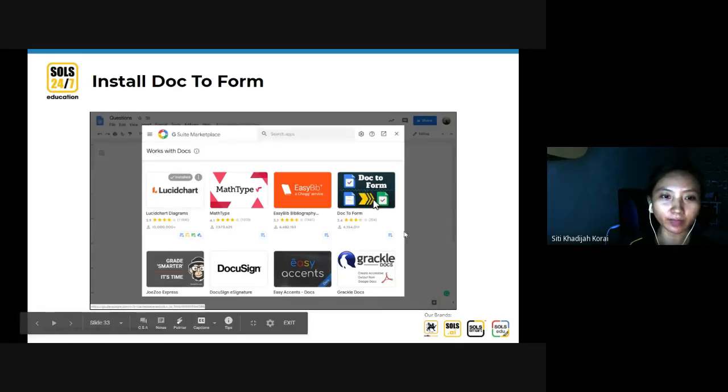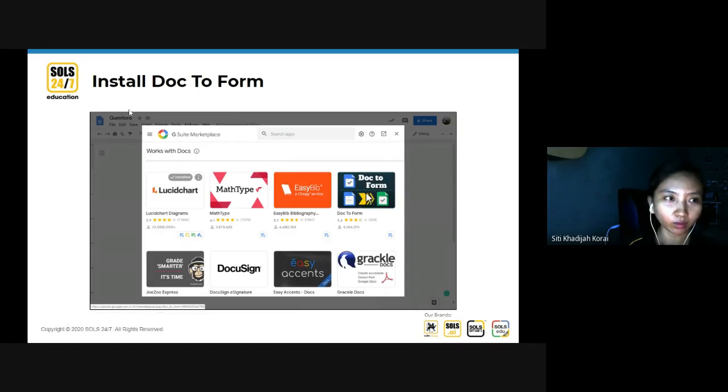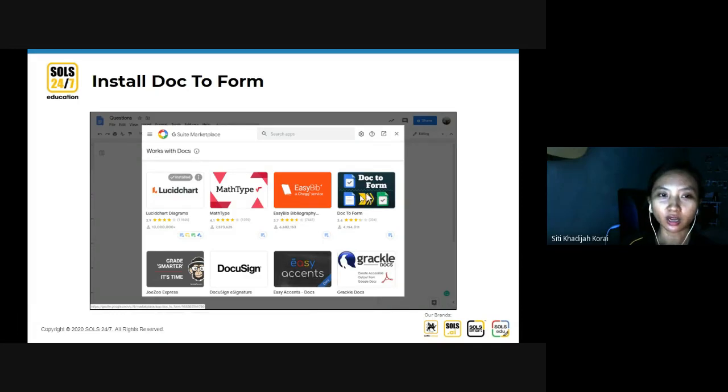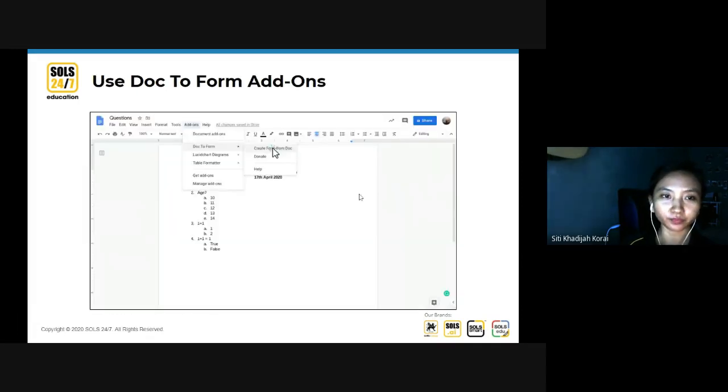They will open up like a box here. So you are still in your Google document, as you can see. This box will pop out. So we are going to choose this one, doc to form. Choose doc to form, then you just click and install.